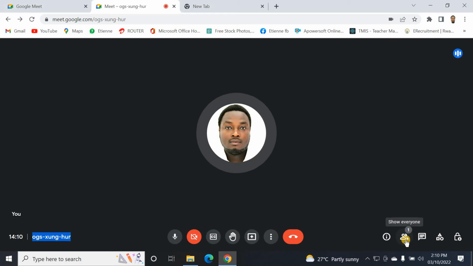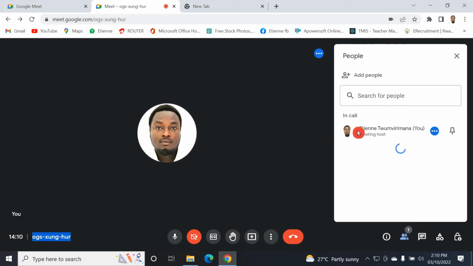And here on these people, you can see show everybody. This is where you click to see all people in the meeting, the list of all people in the meeting. If your meeting has many people, you can scroll down to see everybody who is in the meeting. You can make attendance or a list if you want. And here you see there is a meeting host. Someone who has created the link or created the meeting will be the meeting host.